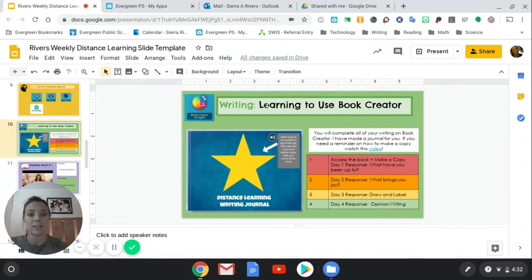And I have made another template for their writing this week. So they need to make a copy of this distance learning writing journal. And each day there's a different page that I want them to respond to. I'm wanting them to practice how to respond to these writing journals in Book Creator so that we can work on our informational writing and they can then make their own informational book. It'll look really cool on both a science topic and then a social studies topic, depending on how long we're here.